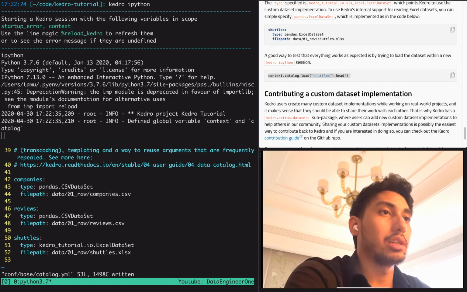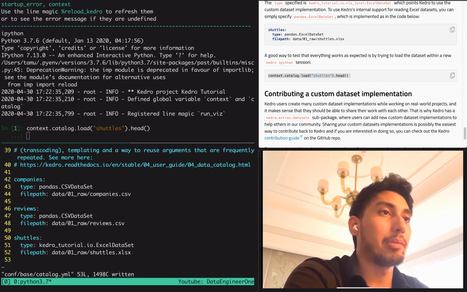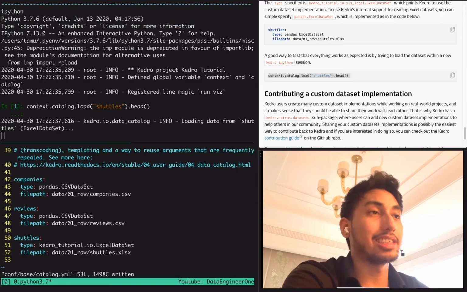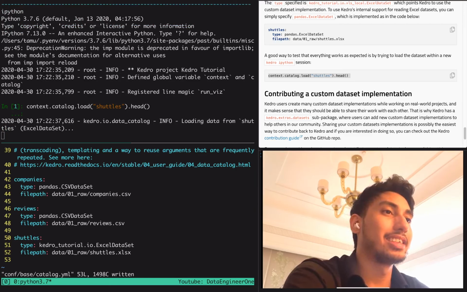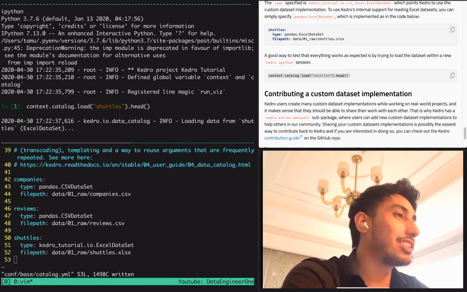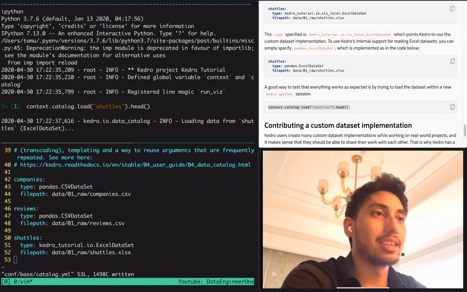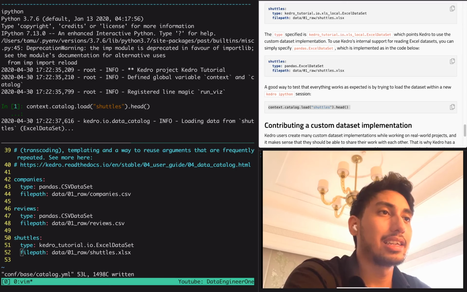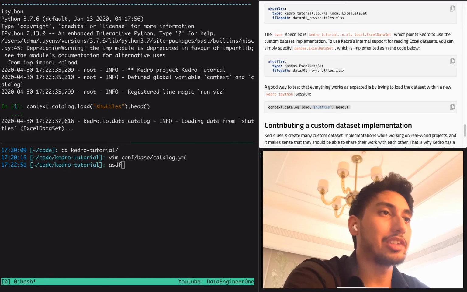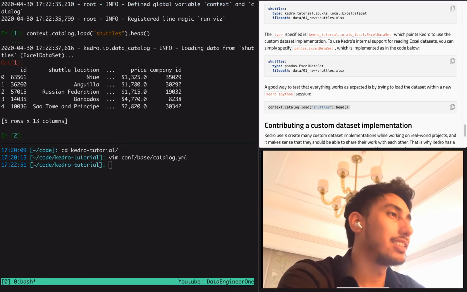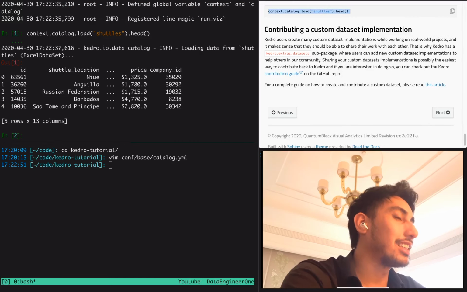Load shuttles. We're going to load up shuttles, and bada bing, bada boom. It's loading the shuttles. It's an Excel file, so it's going to be a little bit longer. And we should hopefully get that soon. There it is. Okay, so our custom dataset worked.